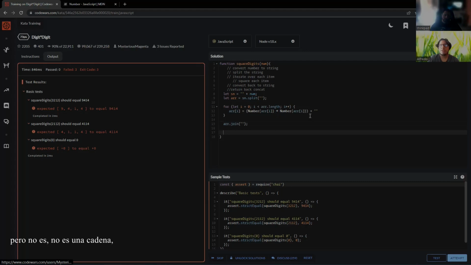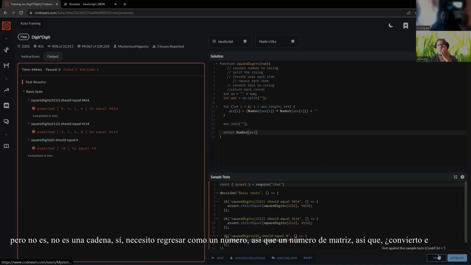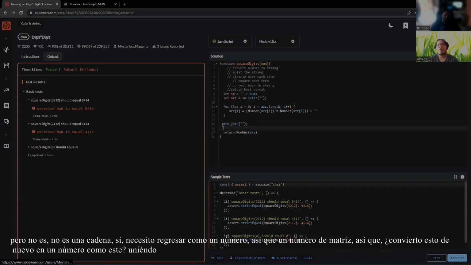But it's not a string, right? Yeah, I need to return it as a number. So array number. So like, do I convert this back into a number like this? Right. Number. Yep, test it out, see what happens. Not a number. That's weird. Does this return back another thing? No, right there, you're joining the array.